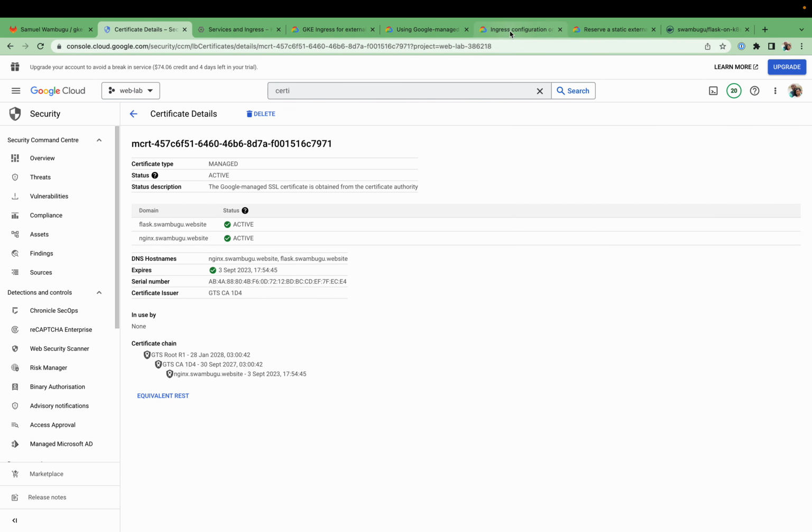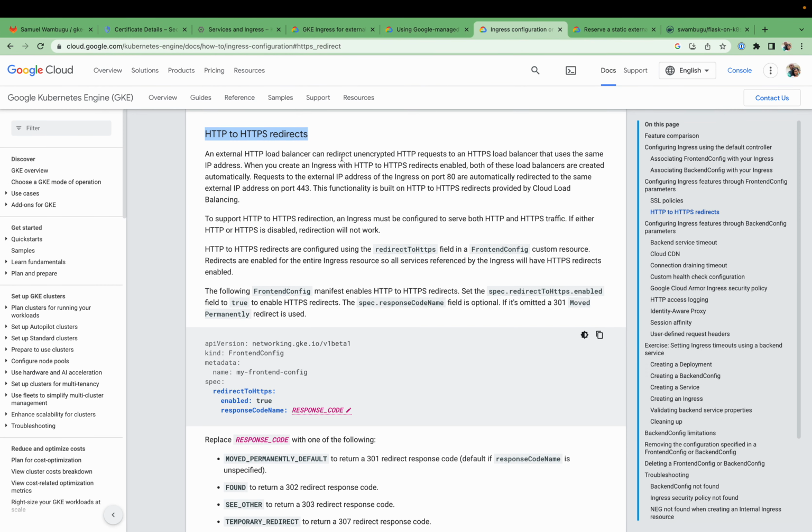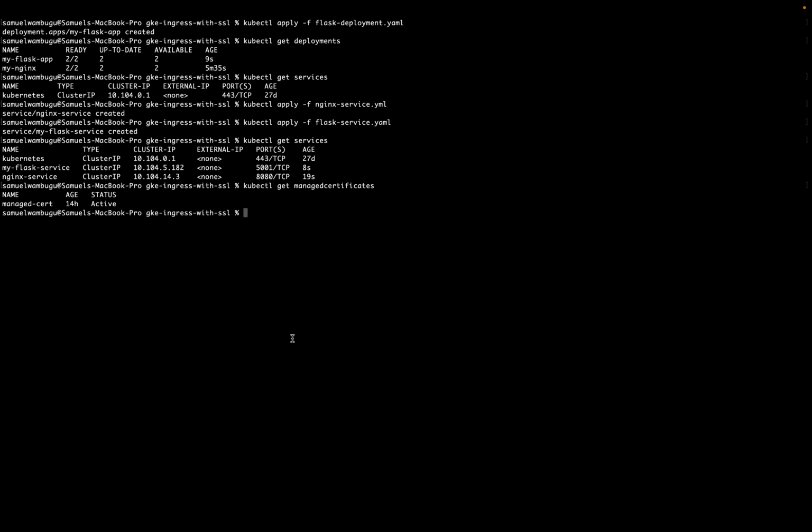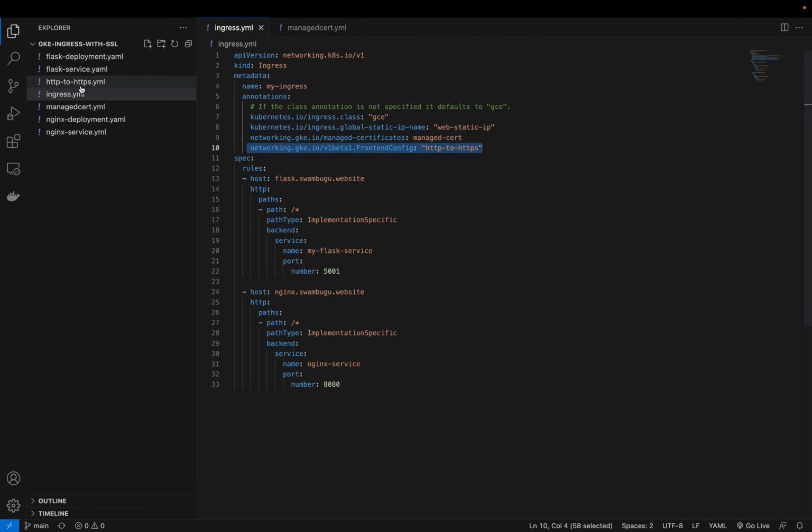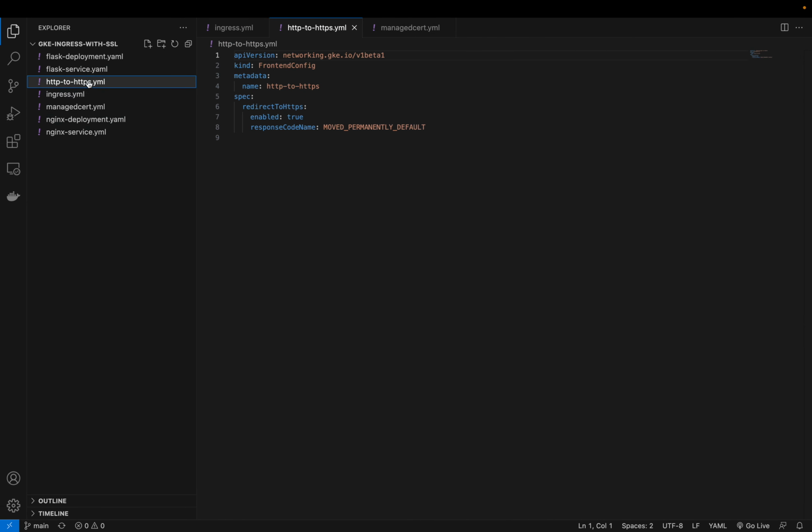There is also some documentation on how to do that. Here it is. I'll also share this in the description. You just need to add a feature, it's a frontend config. If we run kubectl get frontendconfig, there we have it. It's already there. I had already deployed it, but again, it's just applying this YAML file to your Kubernetes cluster, and then you get to deploy that.